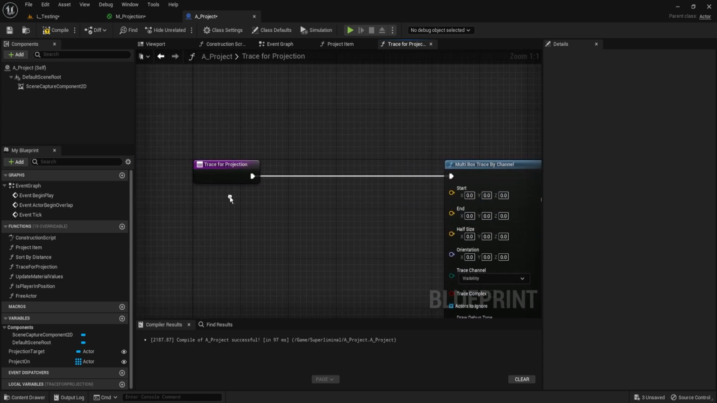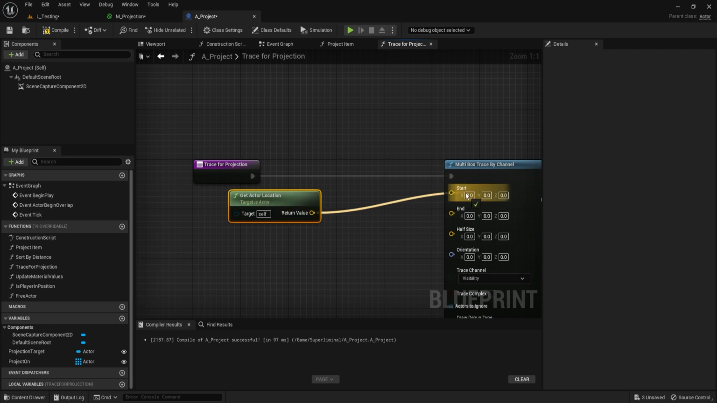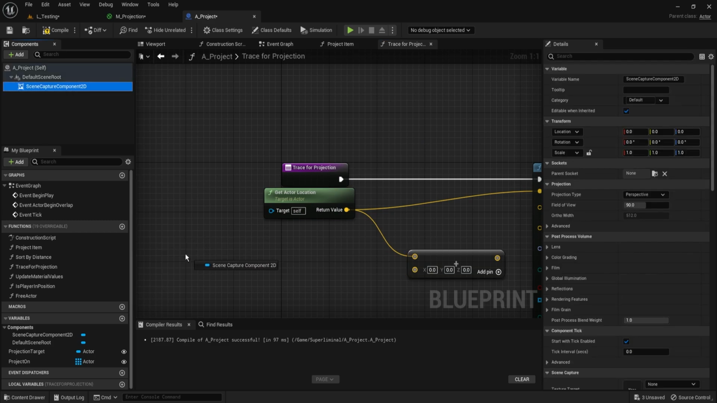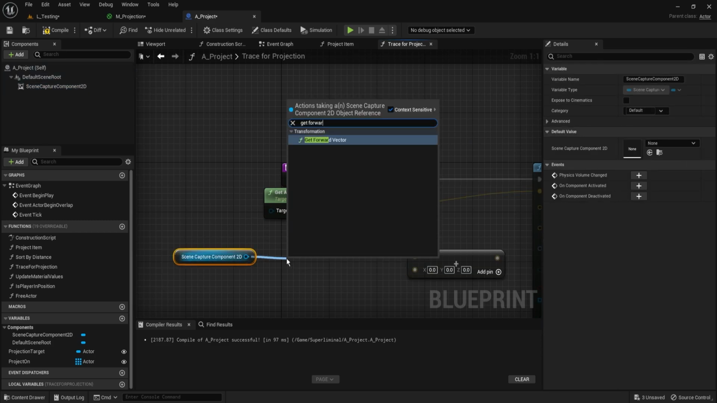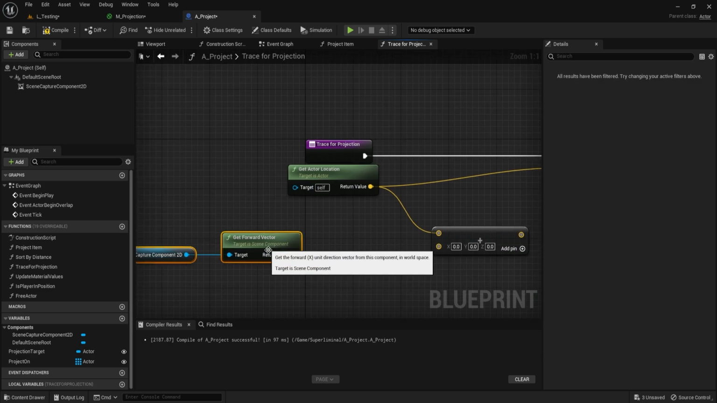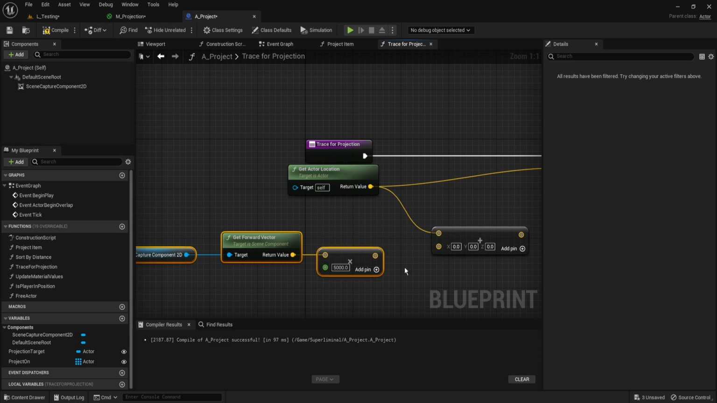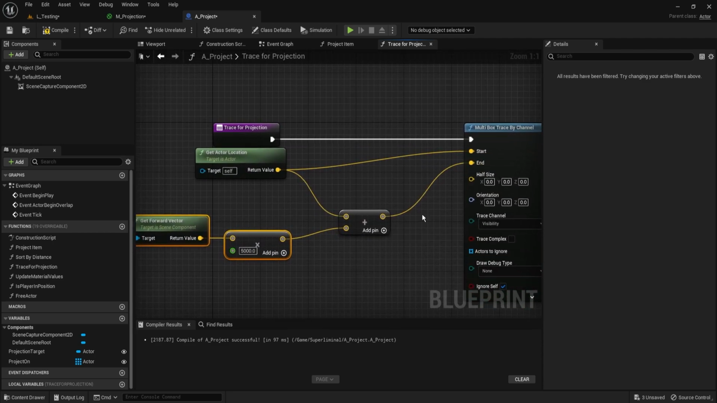So we're going to start at actor location. We're going to apply that to start. We're going to add our scene capture 2D get forward. We're going to multiply that. In my case, I'm going to use 5,000. Obviously, if you want to change that, that's fine. 5,000 is just a very long distance, just to make sure that we're at a correct distance.